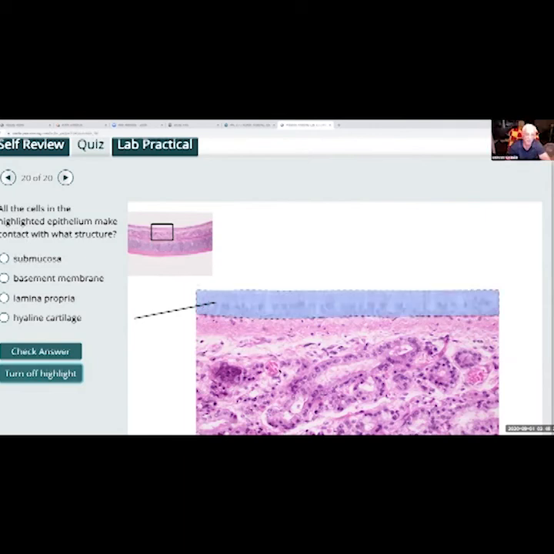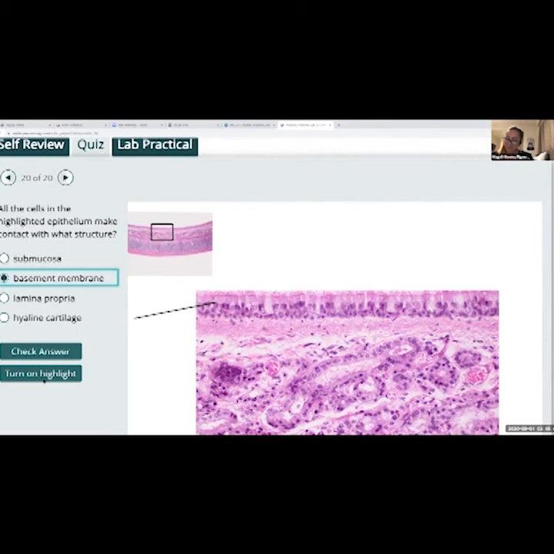The lamina propria is down here. Hyaline cartilage is your cartilage tissue, which I would say basement membrane, since they like basement membrane so much in this course. Okay, I would say basement membrane, even though I'm not sure, but it's correct. But you look at it and you logically approach your question. You use the knowledge you have to think logically, make a decision.